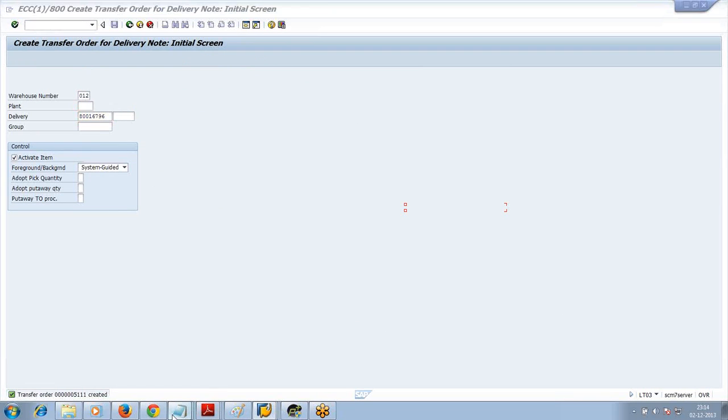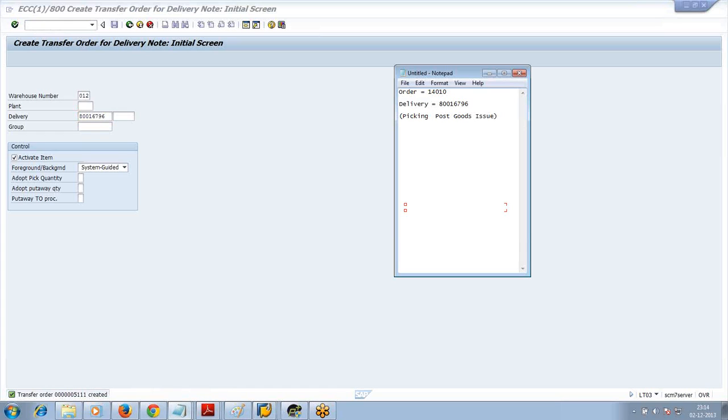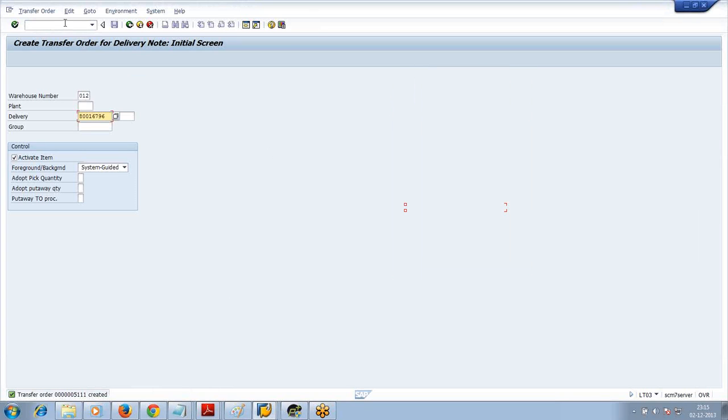For picking we use this transfer order, TO, and the number is 5111, just now created. For the post goods issue, we take the delivery document now. Just go back.